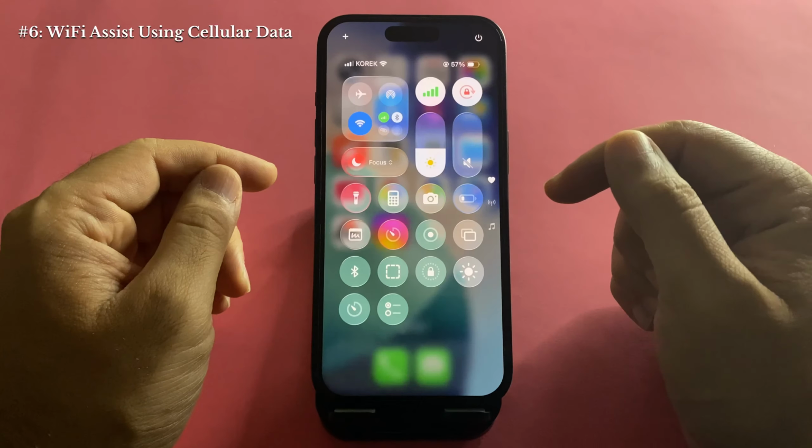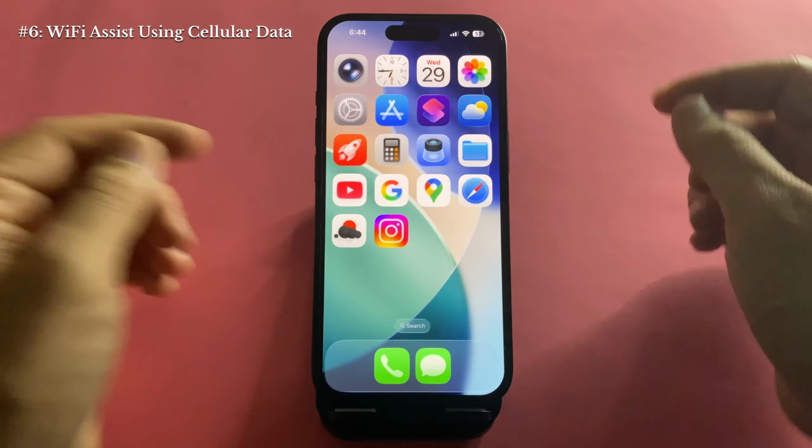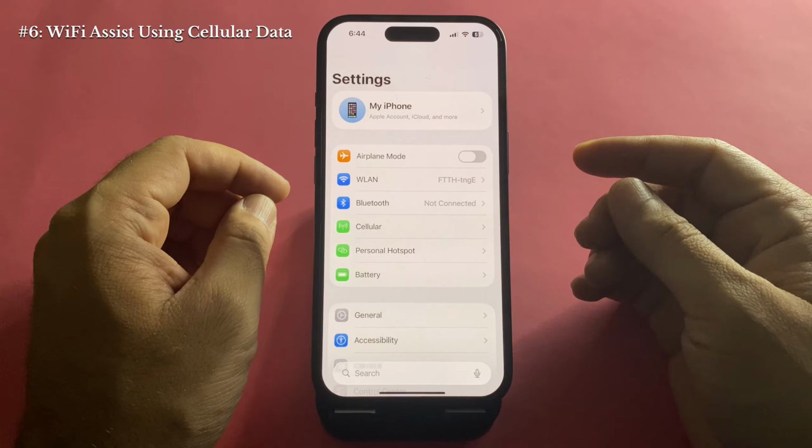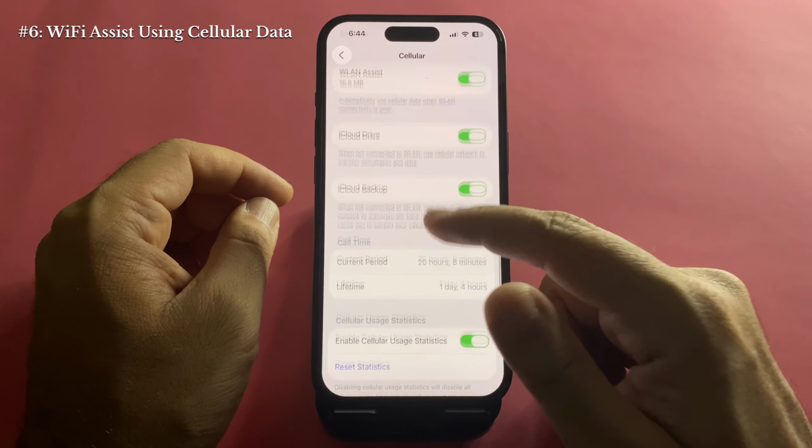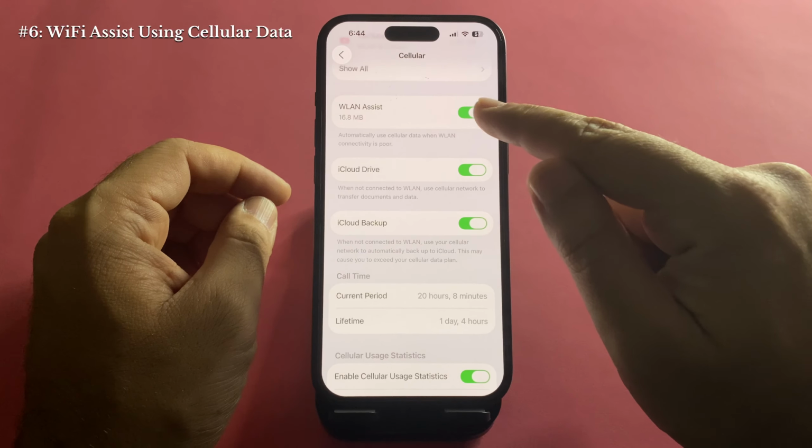Finally, Wi-Fi Assist. Sounds helpful, but it secretly uses your cellular data when Wi-Fi is weak. Go to Settings, Cellular, scroll all the way down and turn off Wi-Fi Assist.